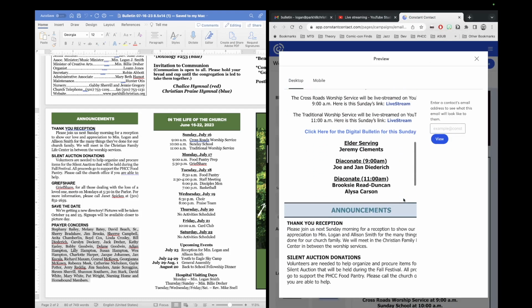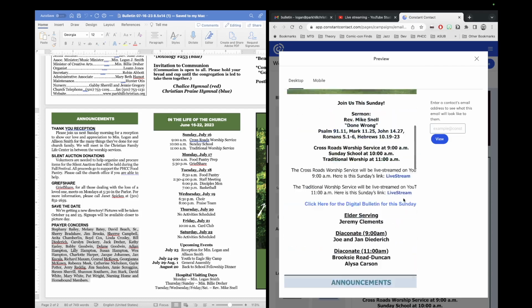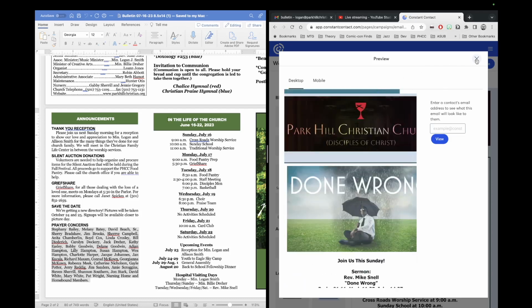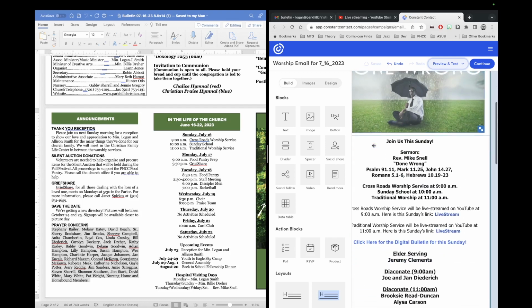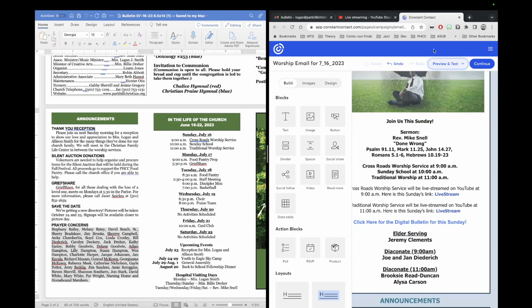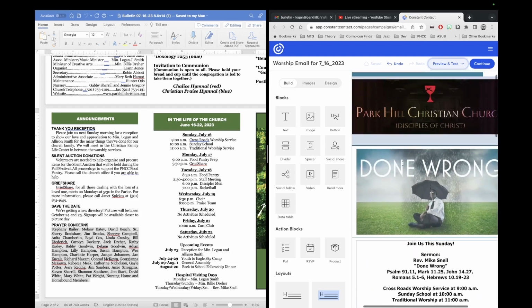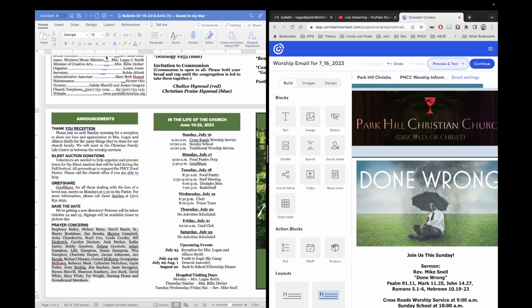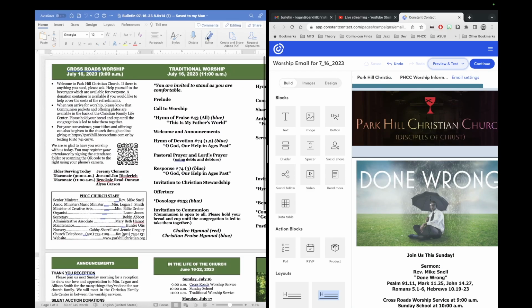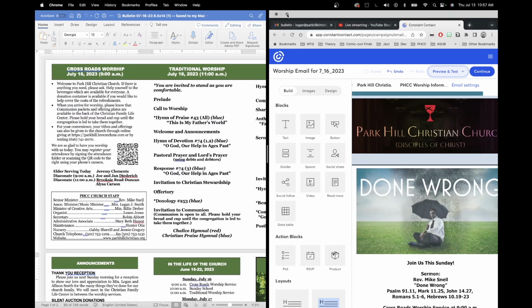Okay, so we've got that all good to go. So I'm just going to leave that for now. I'm not going to send the email until I get that other link sent. Now, here's where things get a little weird. Instead of going back and pulling up the digital bulletin, I actually like to have both of these up because I'm going to copy a lot of stuff from the worship email over to the digital bulletin. All right, so we can actually close this at this point because we're only going to copy one thing.